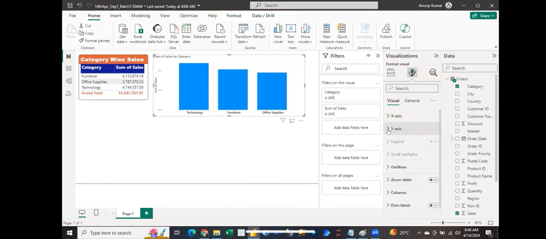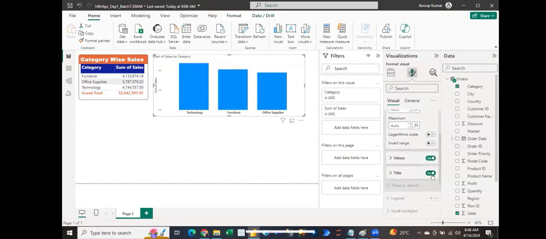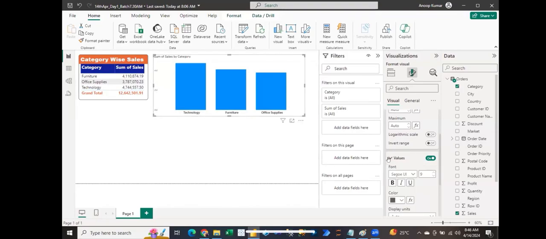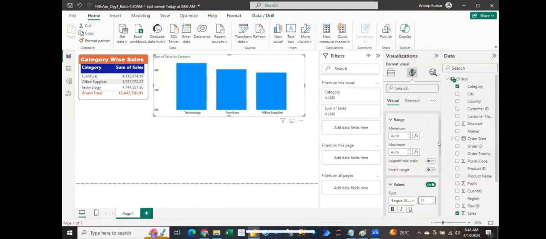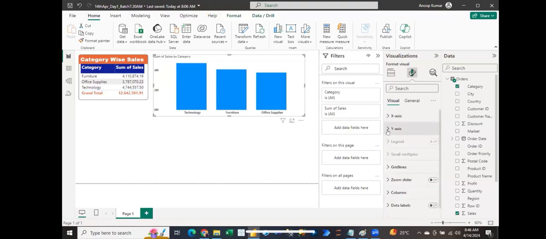Now similarly, I want to go for the y-axis. In the y-axis, if I expand, you can see the title. Once you turn off this title, the sum of sales has been removed from your y-axis. Okay, and you expand the values, and similarly for the y-axis values, if you want to change the font, you can increase that. So the x-axis title and y-axis title I have turned off, and then in the x-axis values I changed the font, and in the y-axis values I have changed the font.